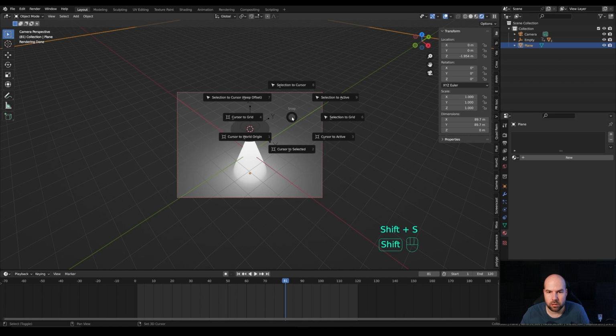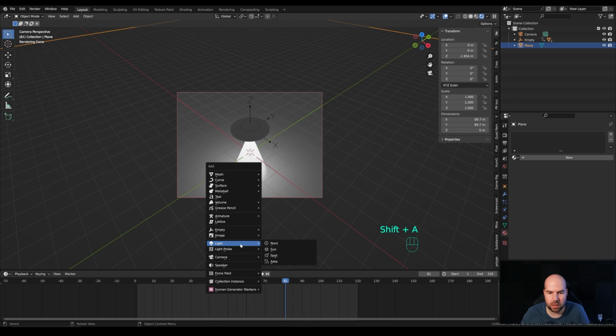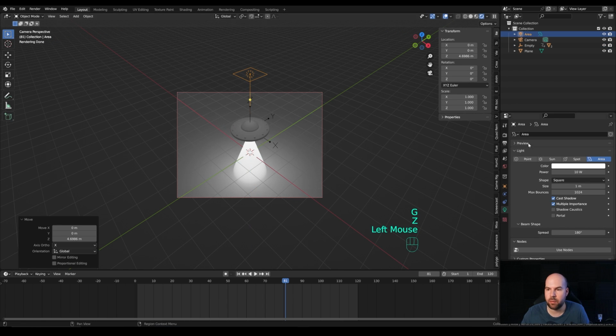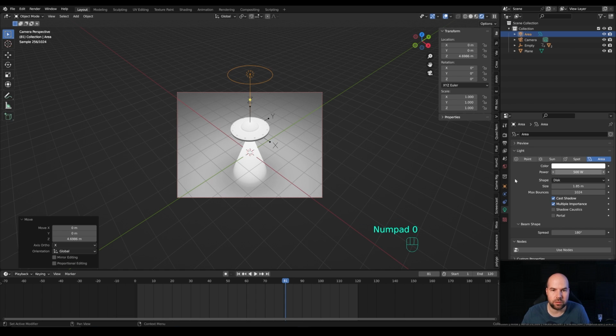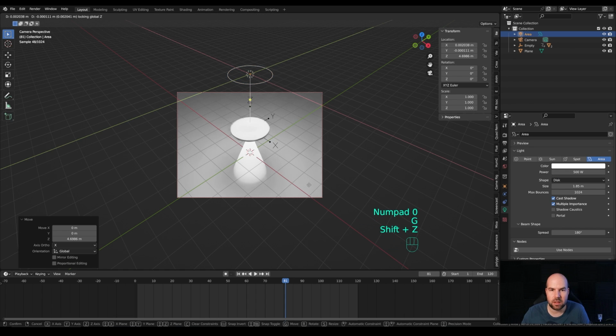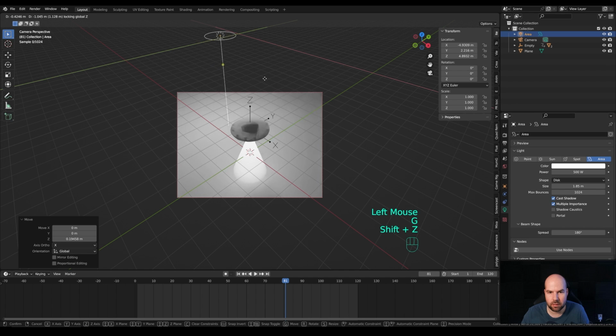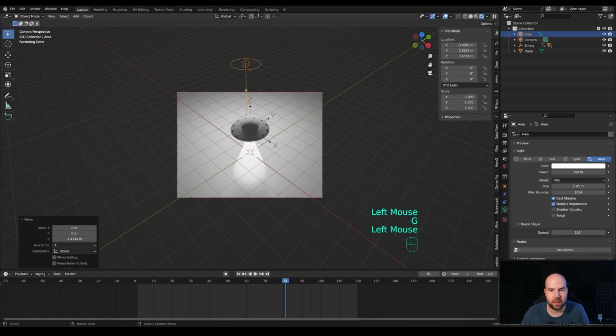So now we can hold Shift S and snap cursor to world origin. Let's press Shift A and we can create a new light and we can insert the area light. Press G then Z, move it up and let's switch the shape to disk. Let's make it a little bit larger and insert the power of something like 500. And we can press G then Shift Z to lock it on the X and Y axis and move it around our scene to create some interesting light. Some nice backlight like this.